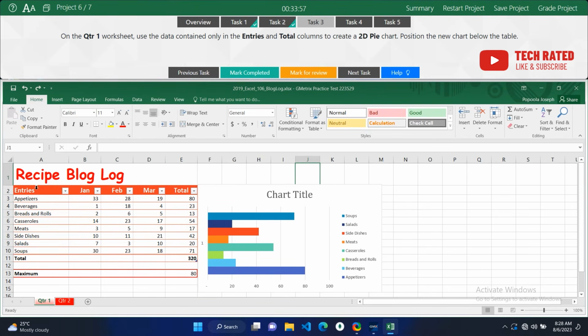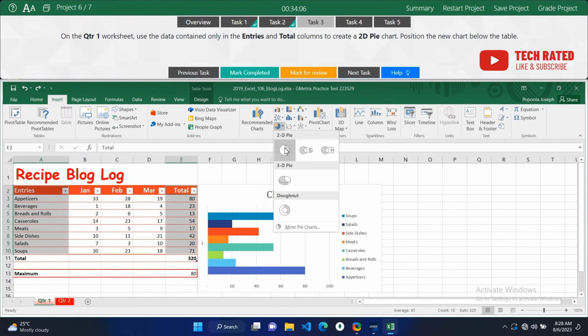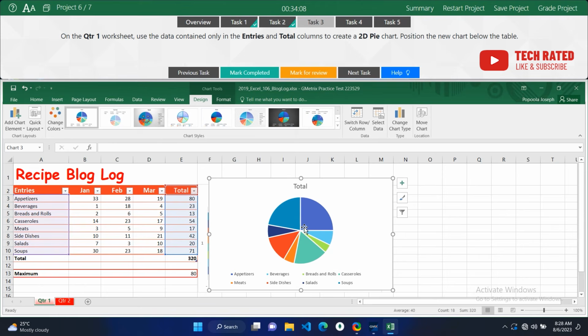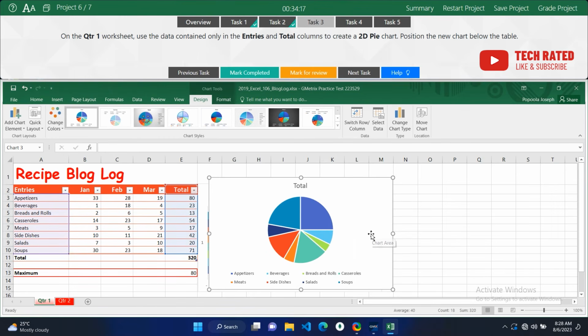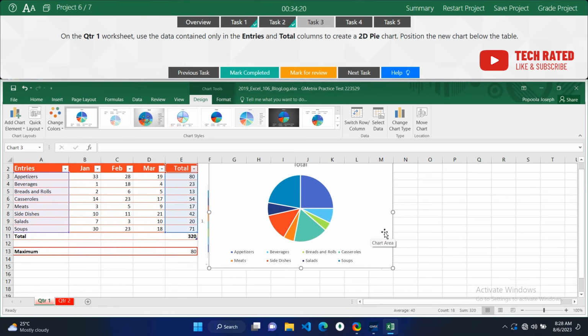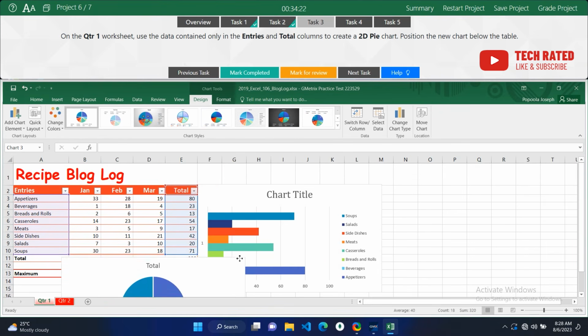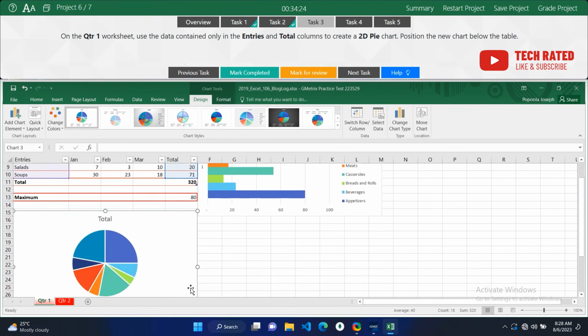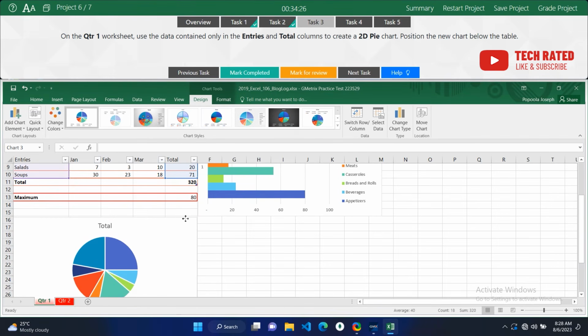Go to insert, highlight everything here, go to insert, 2D pie chart and click it. Voila, as you can see, it's working great now. Entries and total column. Now the instruction says position the new chart below the table. So all you have to do is, this can be quite tricky a little bit. So bring it down and put it exactly here.